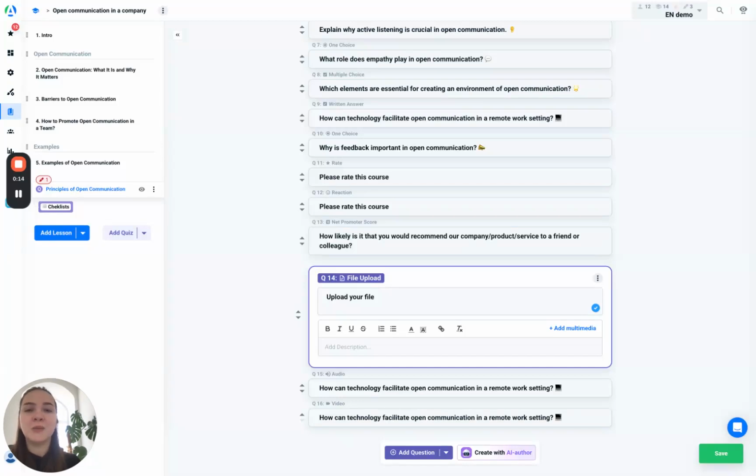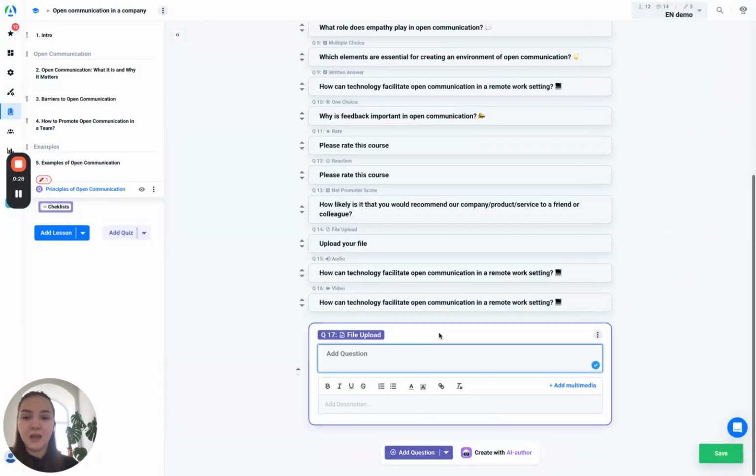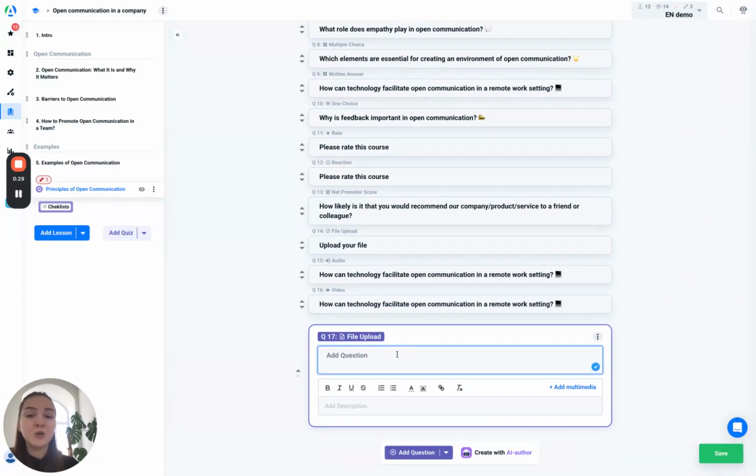If you need a learner to submit a file in response to a quiz question, select the file upload question type. To complete this, go to Desired Quiz, click Add Question and choose File Upload. After adding the question, enter the question text and, if necessary, add a description. You can also add multimedia if you need.